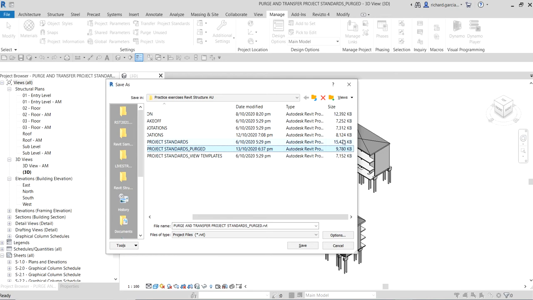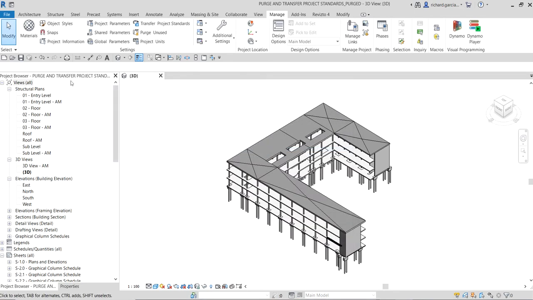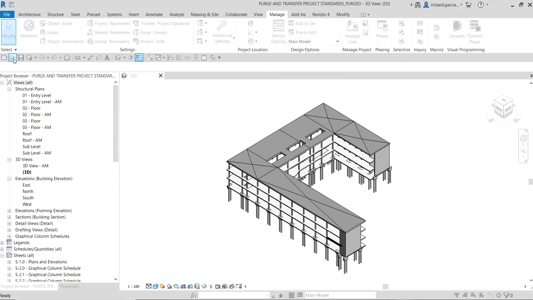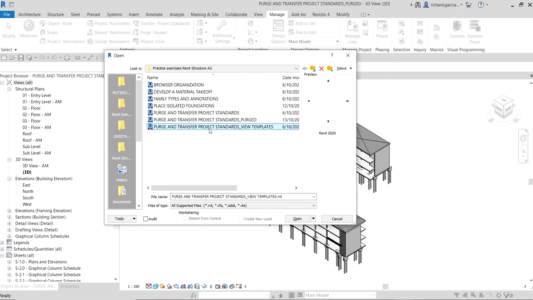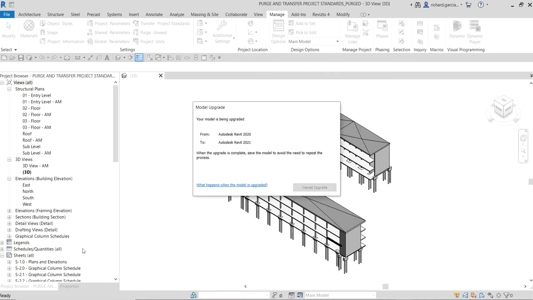Okay, so next, we're going to use Transfer Project Standards to copy view templates. So what I'm going to do is open another project here. Open Project, and then I'm going to open this one. So let's say this is where I want to copy some elements or settings in this project. So I'm going to select that project and then I select OK.